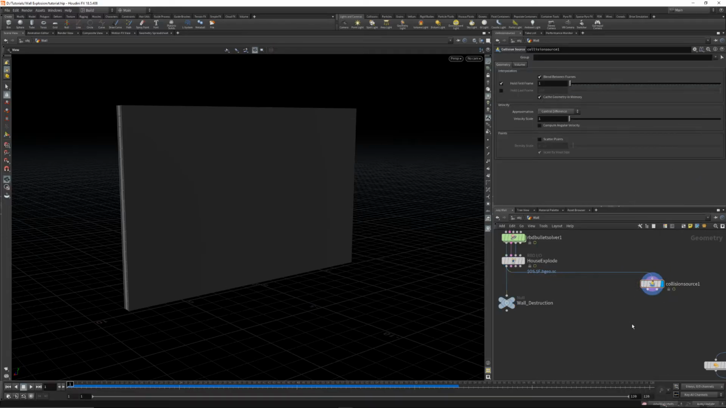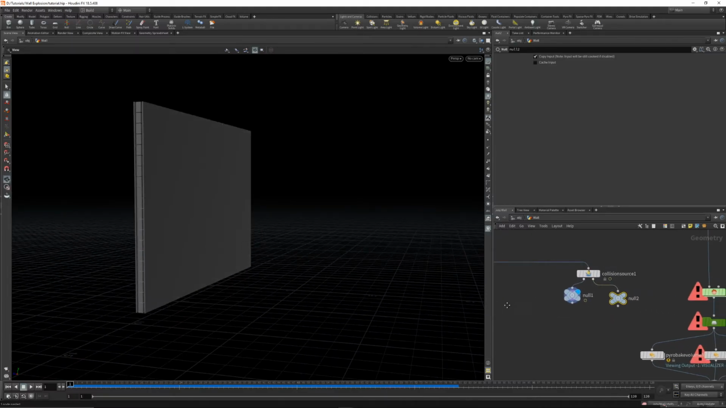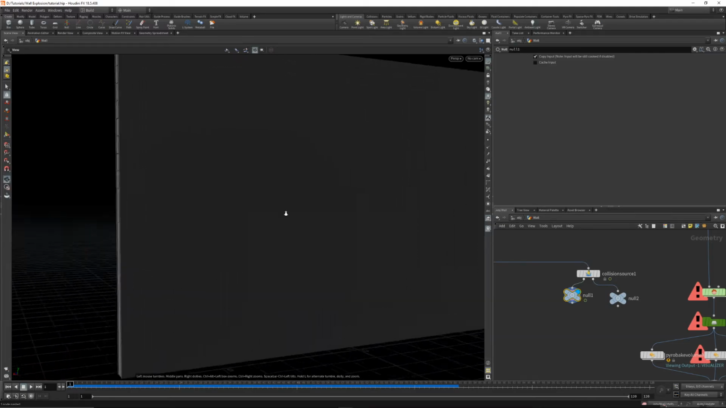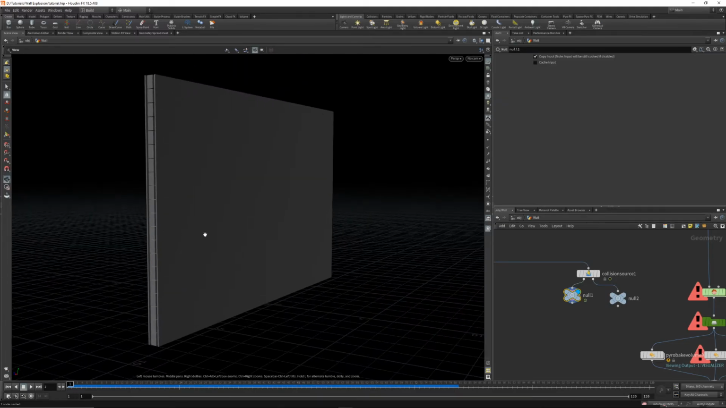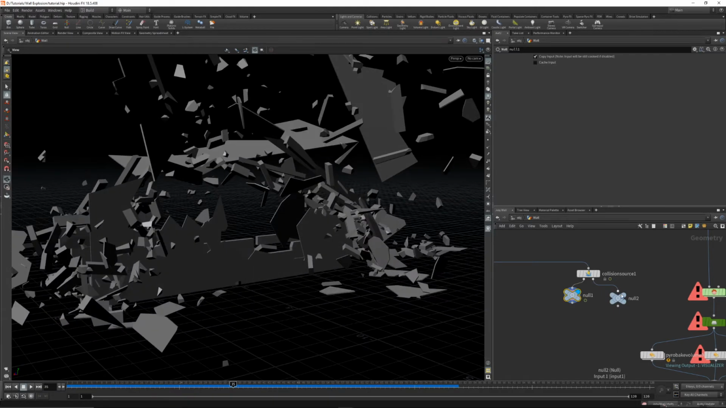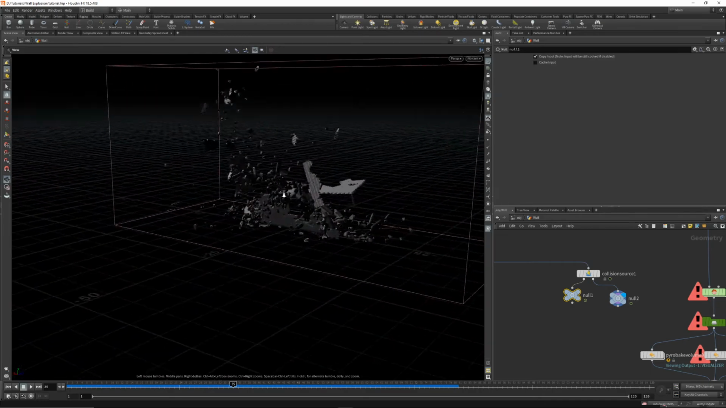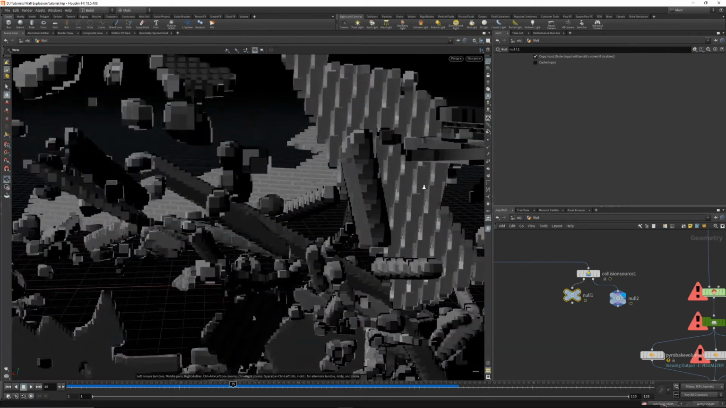Just to visualize, I can put 2 nodes down here, 1 and 2, and I'm going to put this right here. So I visualize that. You see, this is the geometry that we output, so it's animated and everything's working fine. And this here is a VDB, from voxels.